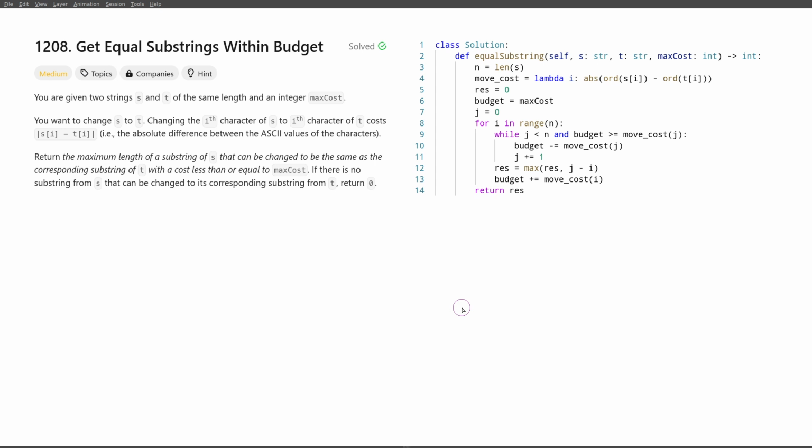But we're also given some maximum cost that we cannot go over, right? So the budget that we can use for our operations. And now it's maybe impossible to transform the whole first string into the second string, so we want to select the longest substring of S, the original string, that we can transform into target.